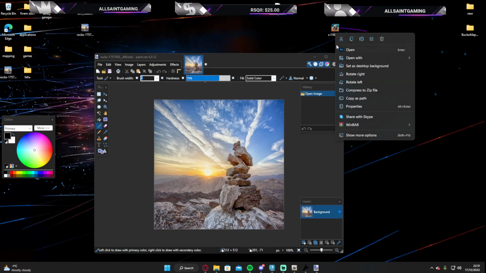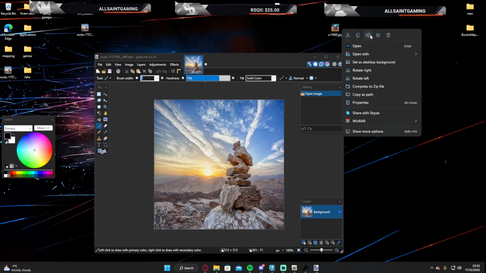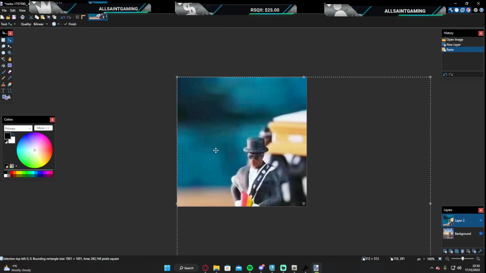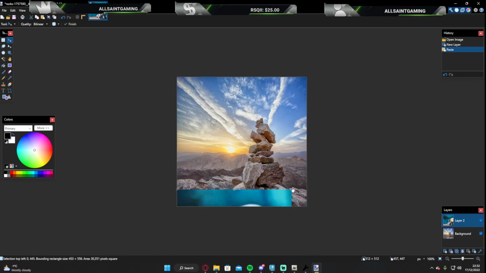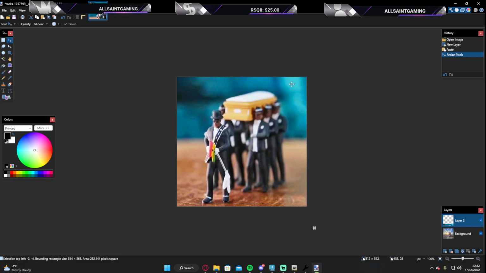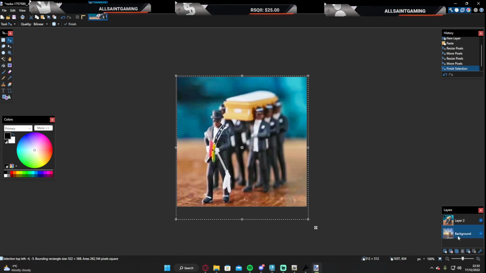So I want to use this one, the dancing coffin. Copy that. Copy. Paste that into there. Resize it all so it fits. Like so. Just go a bit over the edge. Like so. You can delete that. Collapse that. Save that.